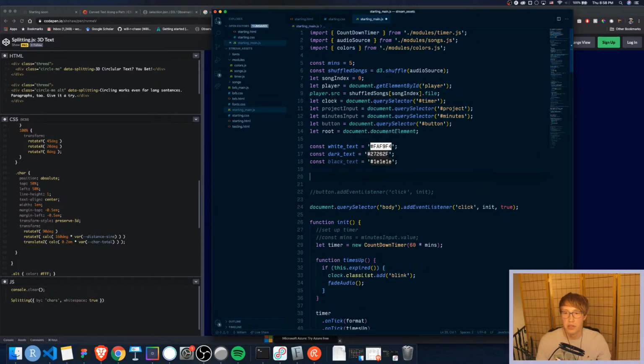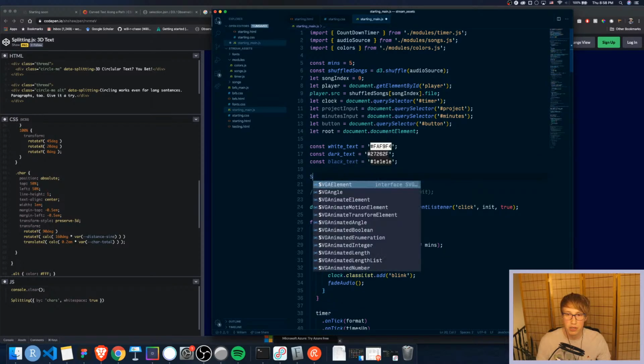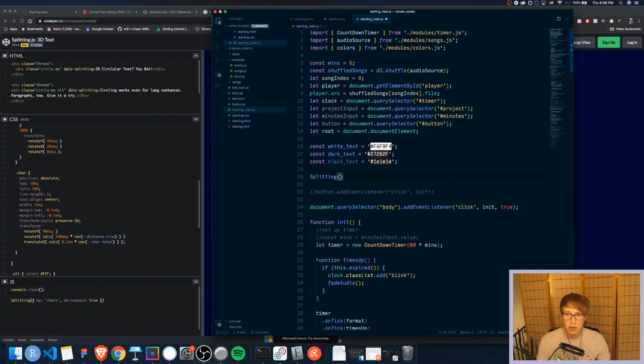Okay, so I'm just going to go up to the top here, and I'm going to call splitting, give it these arguments. I'm going to say split my thing by characters. And we want to include the white space because we're doing a 3D transform. So I'm going to say white space true.